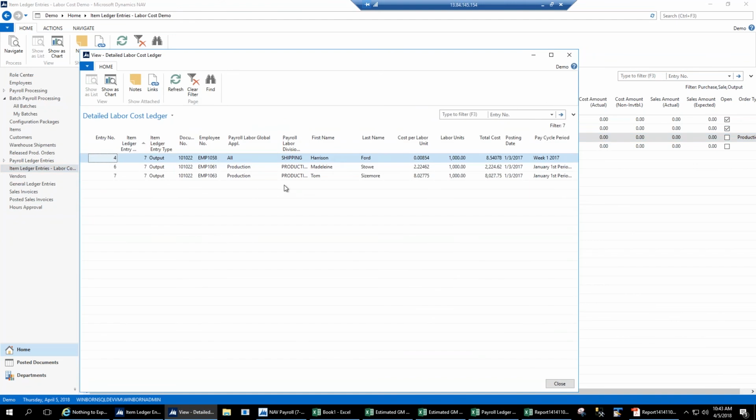Then here on the sales shipment, we can see that we have, again, our all employee, Harrison Ford. And then we have two other employees. These two employees are part of shipping, and they're actually part of an employee group that was put on this sales order and shipping document. So you can see here that they cost $341 per unit and $413 per unit.